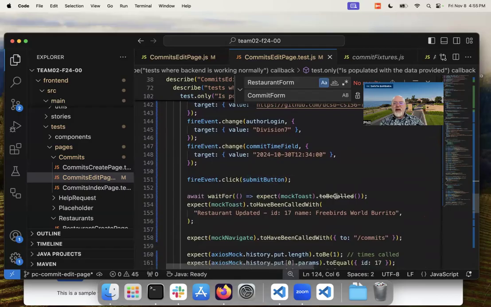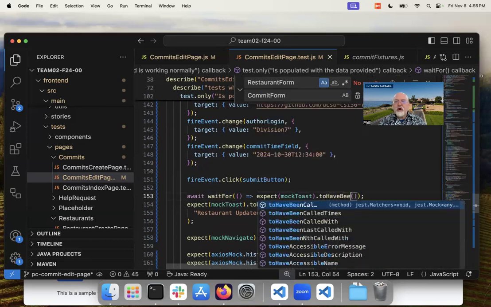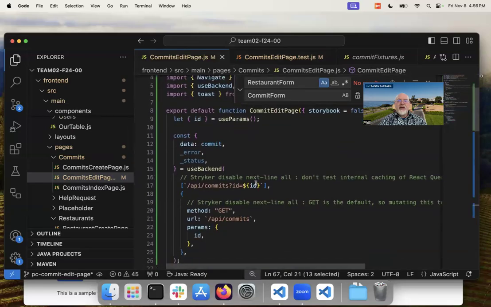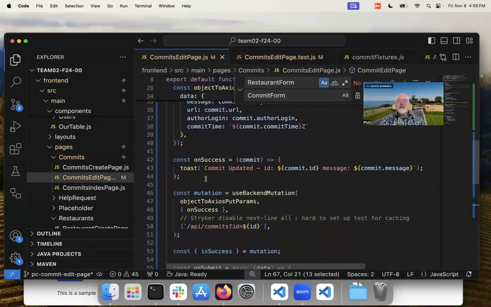And what we expect, wait for mock toast. Remember, this should be called to have been called. This is how we check by looking for this mock toast. This is how we make sure that the backend actually happened. We got a response back and the toast went up. Because over in the edit page, you can see that the onSuccess function is what fires the toast.